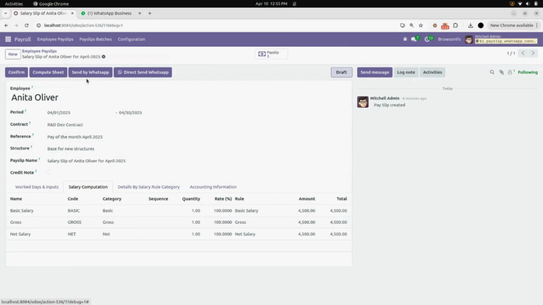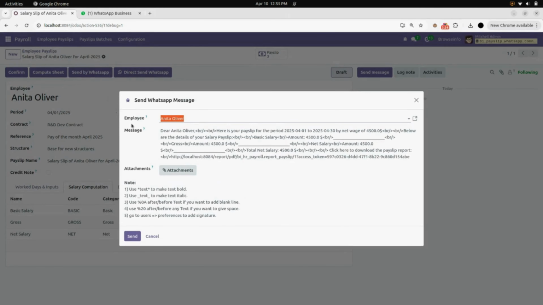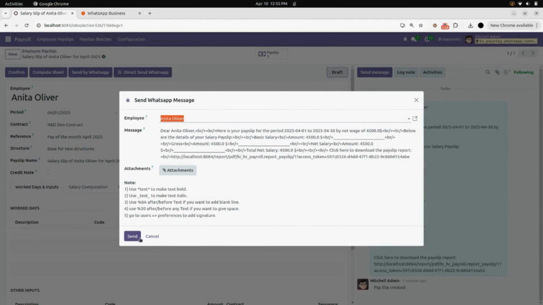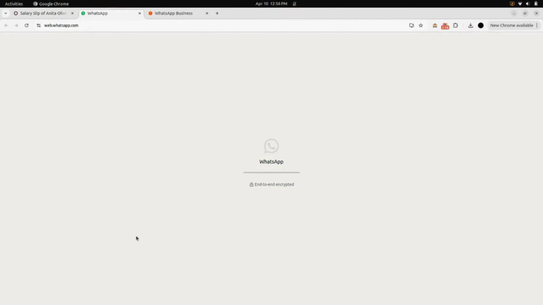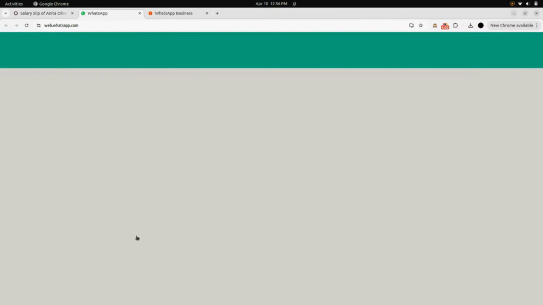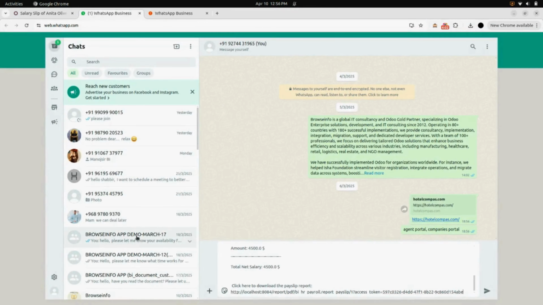Click on that button and a wizard will appear with the employee name, the message, and the attachment. You can select your attachment in here if you want. You can see the note in here. After that, you can see a send button. Click on that and you will be redirected to the WhatsApp.